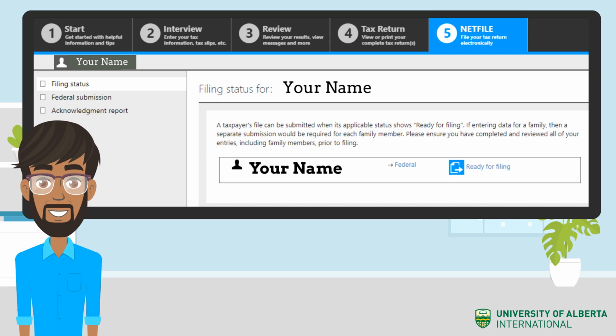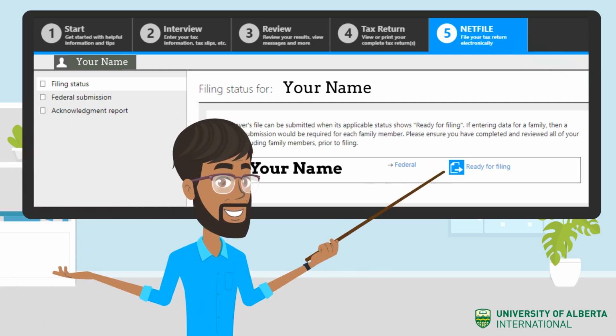Finally, it's time to submit. Double check that you've added in every form that you have, as you'll not be able to submit twice, and making additions after the fact is troublesome. When you're ready, click on the blue Ready for Filing button. If there are still errors, you won't be able to submit.